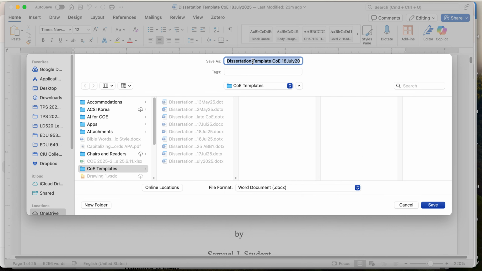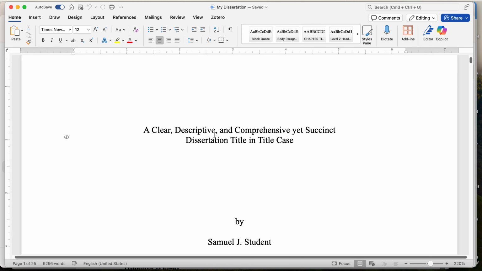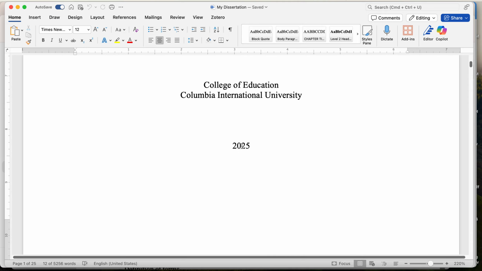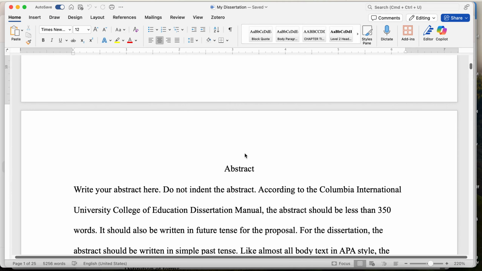And then I'm going to change it from dissertation template to my dissertation. I think I spelled that correctly. So now I've saved it as a regular Word document. Just click Save. And now it's just a regular old Word document, but it has some special features that you need to know about. First of all, I've just simply stuck some things in here. Obviously, this is not your title, so you'll have to delete this and put in your title and your name and the correct year if you're not submitting this in 2025.